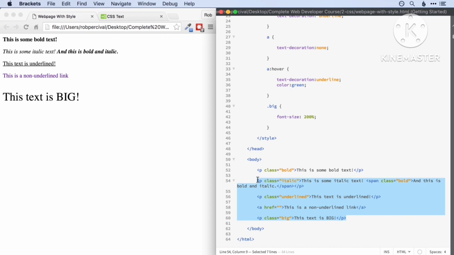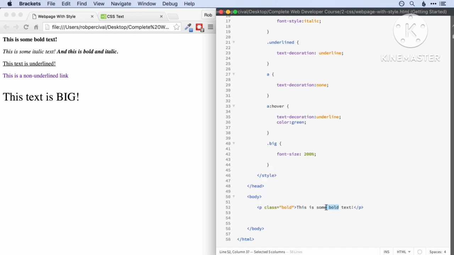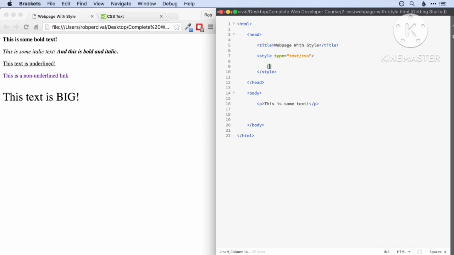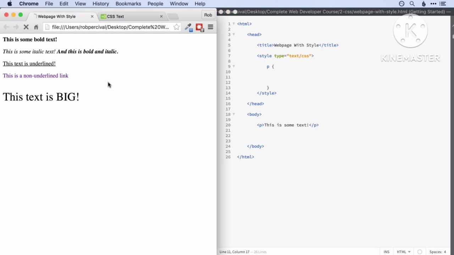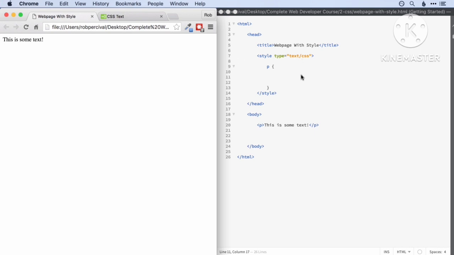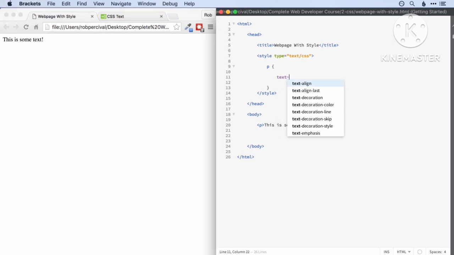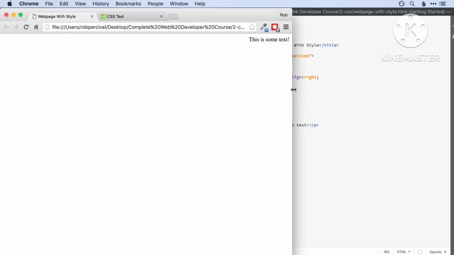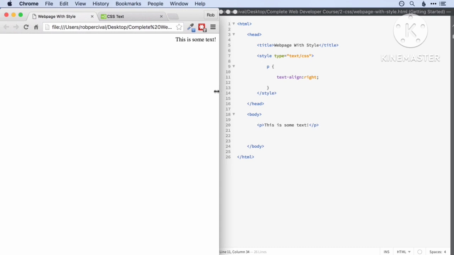So let's take just our first paragraph. And we'll get rid of the bold class because we're not going to be bold anymore. Well, not in terms of CSS anyway. There we go. So if I want this text aligned to the right of the page, then I simply do text-align, and then you can see the options there. The one that I want this time, of course, is right.